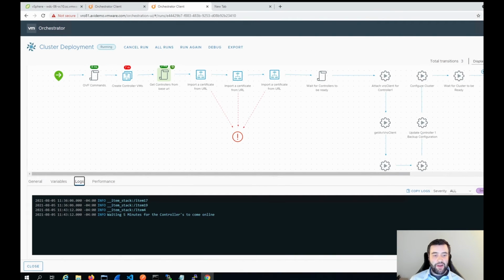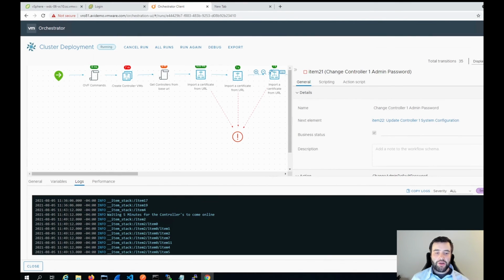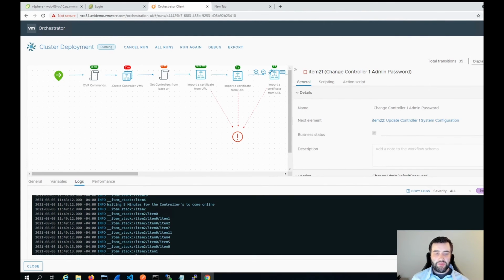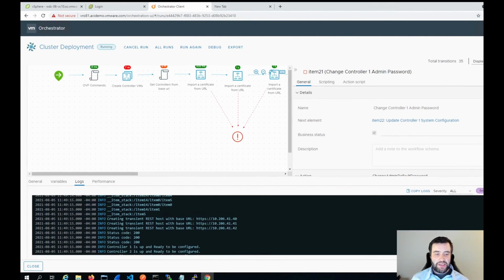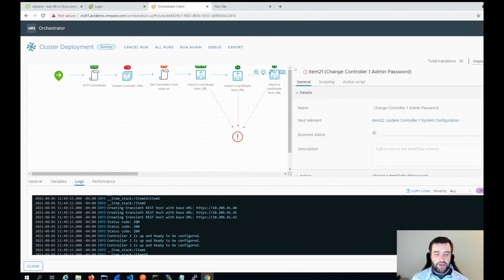We now need to wait 5 minutes for the controllers to come online, as after the initial boot, it takes several minutes for the services to come online. Let's fast forward again. The controllers are now online. The next step is to validate that they are healthy. To do this, we use transient REST calls against each of the nodes. As you can see, the status code for each is 200, and they are ready to be configured.